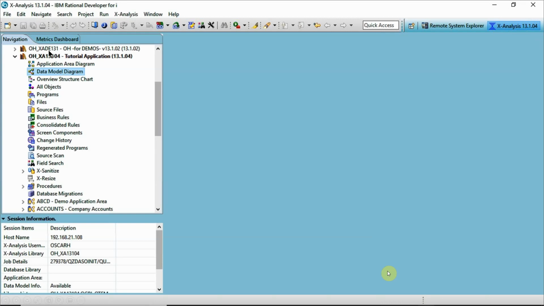We have our perspective here on the top right, X Analysis Advisor running, and this navigation tells us what we can do inside our repository. This is a repository. OH, my initials, XA, and some number. It's a repository, and you can have many of them in your IBM box, right?